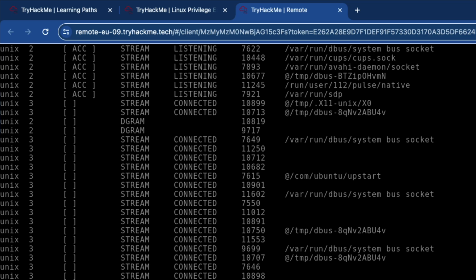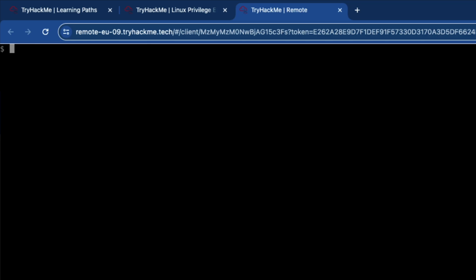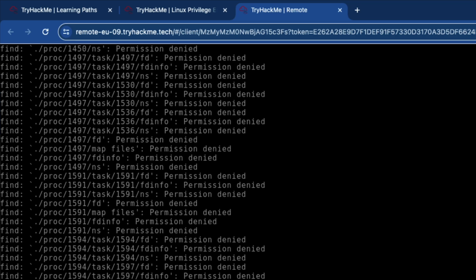Let's clear this up, and let's move on to the find command. This is very, very useful. As the name implies, you can find a lot of things using this. So find, let's say, net flag. This is just a practice command that they gave us.